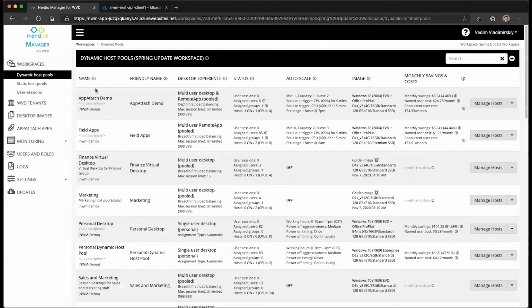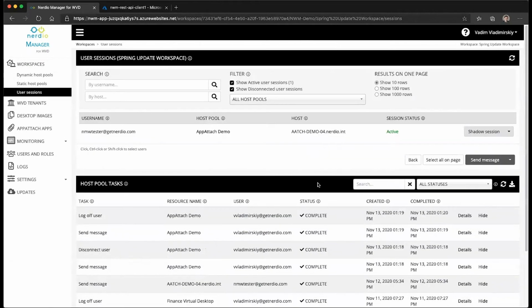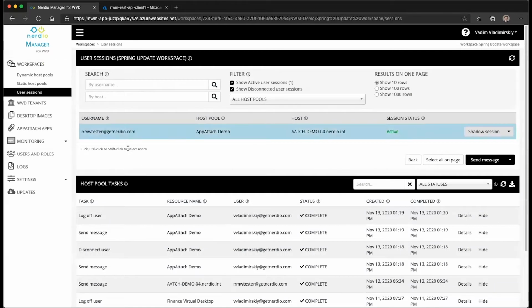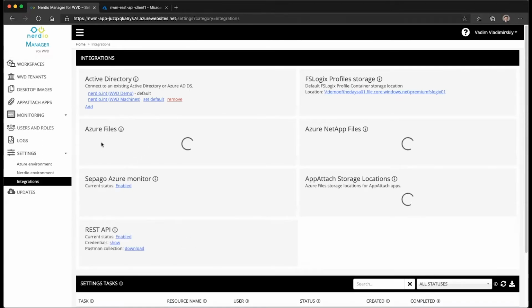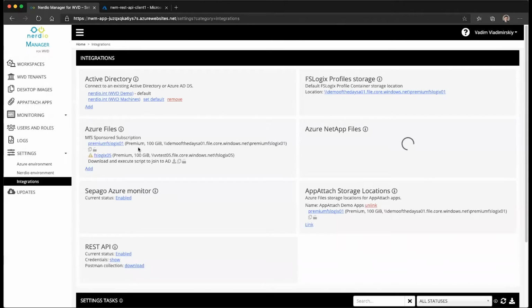So if we go under our workspace, we'll notice that I currently have one user session that's currently active by a user called NMW tester. This user is logged into this host and has a VHD FSLogix profile that is currently open on Azure Files. Now, if we go under Settings Integrations, we will see our Azure Files listed right here. And you can see this particular file share is also the one that's being used for my FSLogix profile storage.